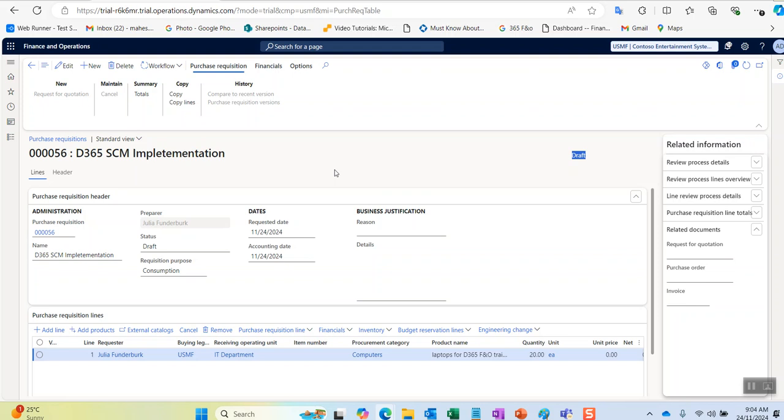There may be a certain requirement from the customer that even if it is cancelled, they want to use the same PR to modify it and resubmit to the workflow. That can be done with the help of customization. As per standard, it is not applicable. So these are the statuses of purchase requisition.